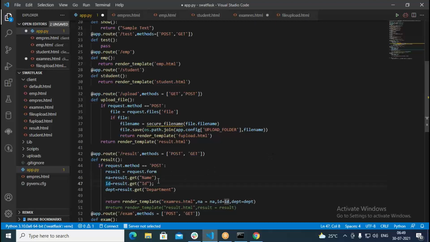Python is case sensitive. So this ID is actually the value we are getting from the HTML page, which we are taking and putting into this ID here. Similarly, DEPT is a variable name, so the department value we are taking and putting there. Now when we go with the result, it should render in the exam.html page.